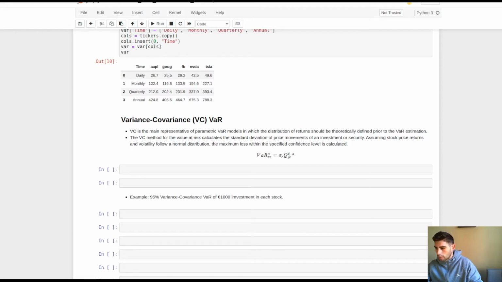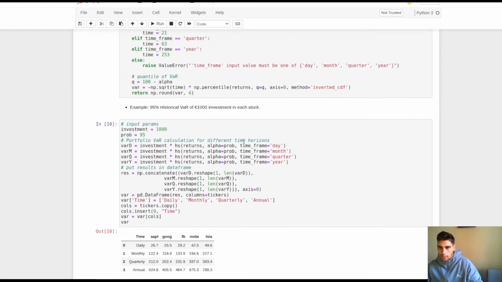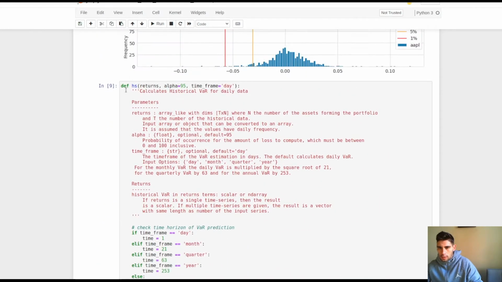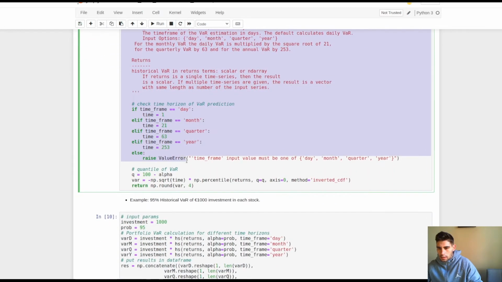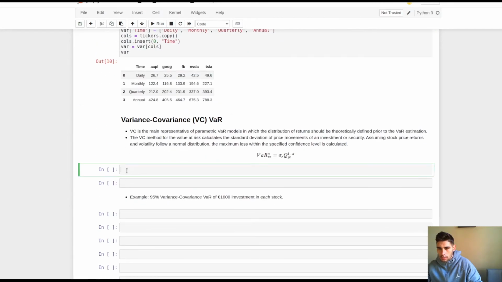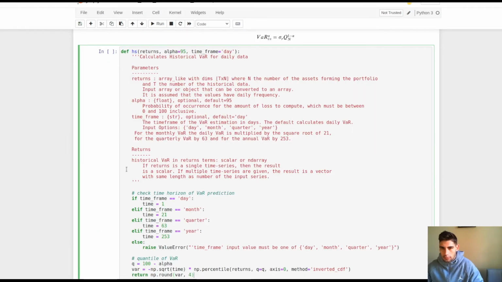So let's implement a Python function that calculates Variance-Covariance VaR. For this, I will use the HS function that we have written in the previous video, and I will transform it in order to calculate Variance-Covariance VaR. So let's rename it to VC. The inputs of this function will be the same: the returns of the assets, the probability of VaR, and the time horizon of our prediction.